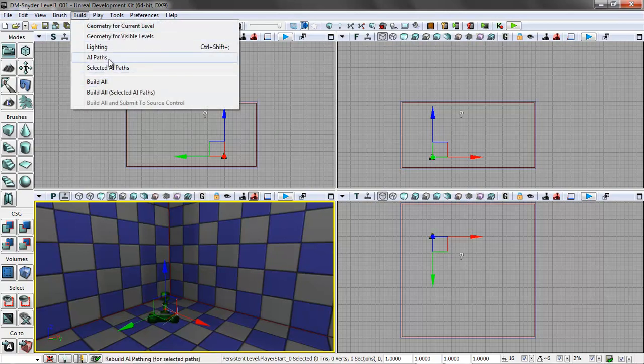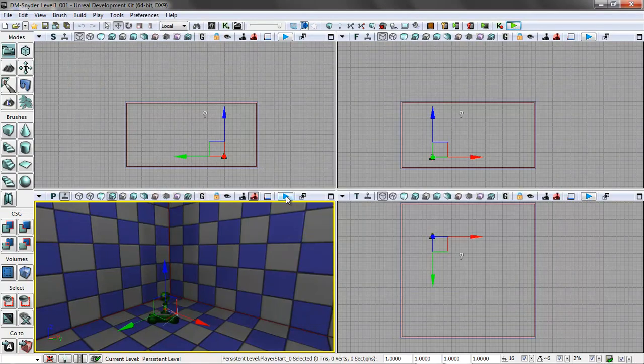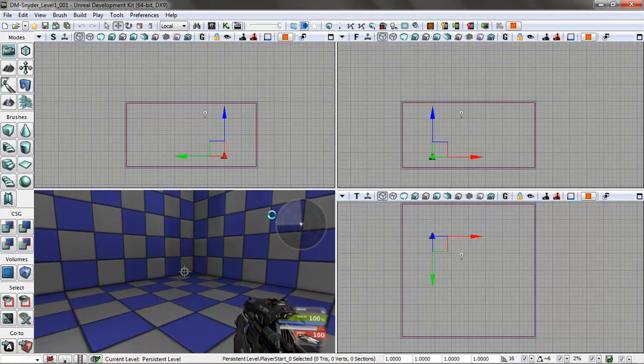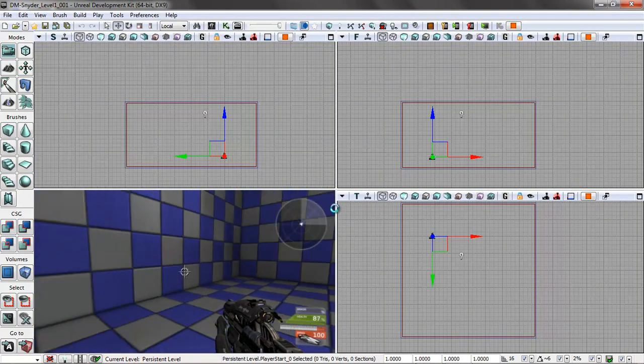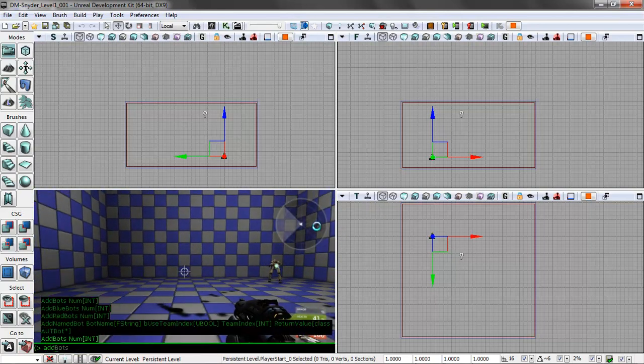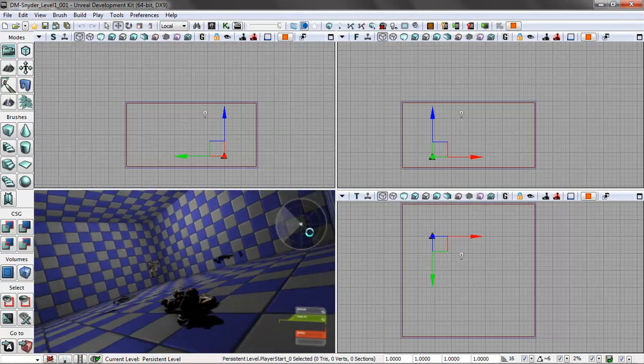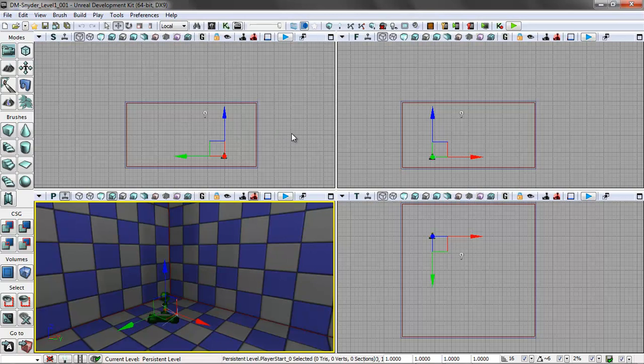So I'll do build again. You'll see here there's AI paths. The player start is where the AI path starts. So I'll just build everything. Close. I've got no errors again. What I'll do is it'll just keep on adding more and more AI characters as you continue doing that. So the 16 is handy to have, and ideally that's what you would want, but it's not required this time around.